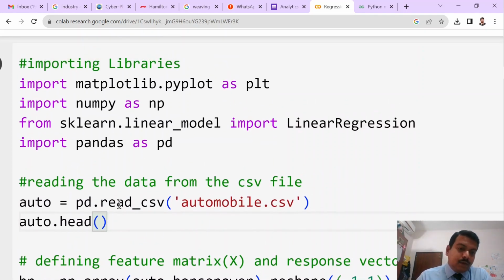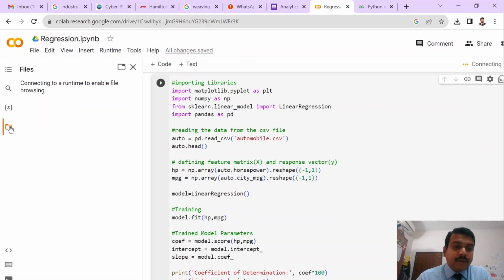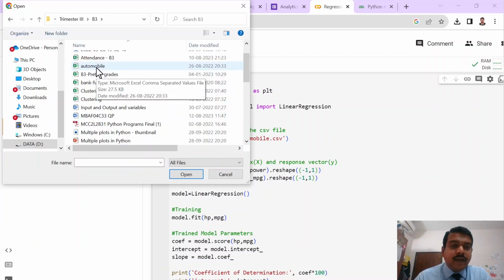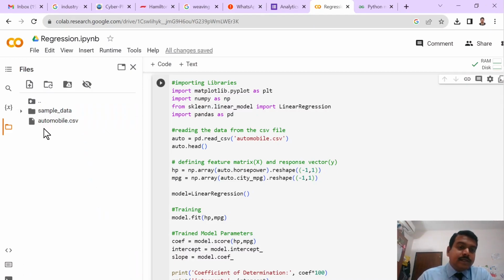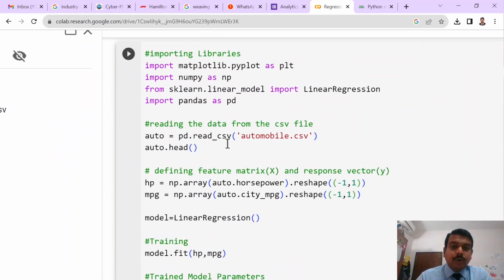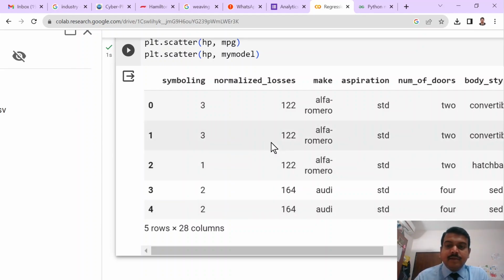So before we go to the third step, I'll show you the table and then you can understand the different columns there. Before I run this, first of all, I need to upload the CSV file to the Colab environment. So let me upload it, and here we have the automobile file. I am uploading it. Now you can see on the left hand side the automobile CSV file is uploaded, and now I'm going to run only the first 2 steps just to show you. So here we have its automobile table.